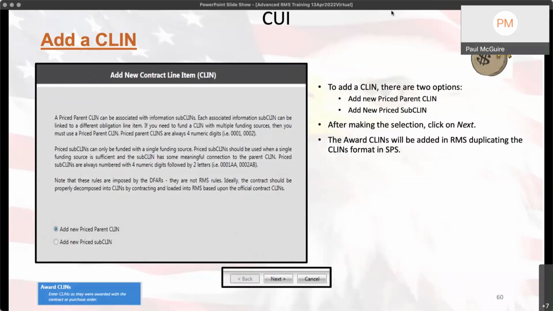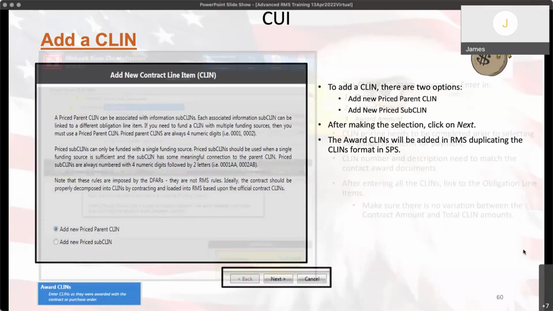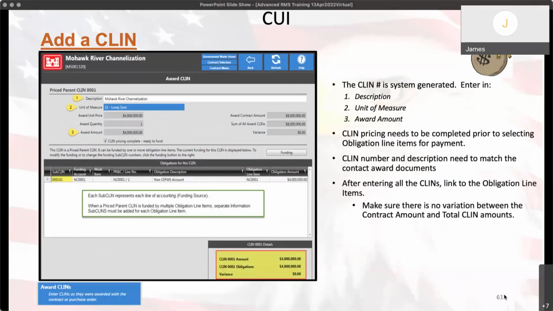So as the screen is saying there, the price parent CLIN is used when you have sub CLINs that you want to have different types of funding. So if you have multiple types of funding, you will have to have a priced parent CLIN and then put those different fundings on the separate sub CLINs, because you cannot put the different types of funding on a single sub CLIN. So that's mainly why you would use the parent CLIN with the sub CLINs. Back to you, Paul.